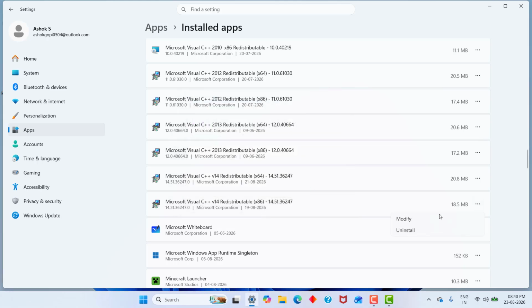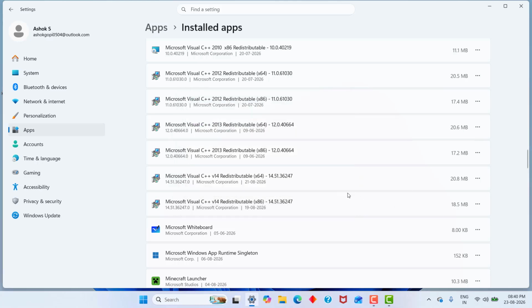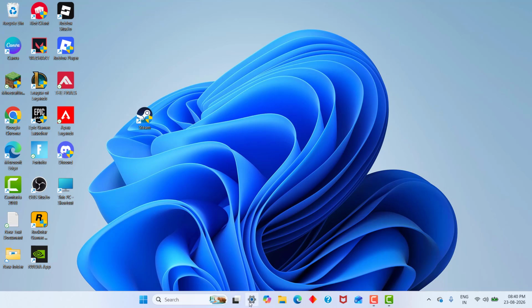Close it. Click the three dot icon, click modify and click repair. Once complete, close it, then move on with the next step.